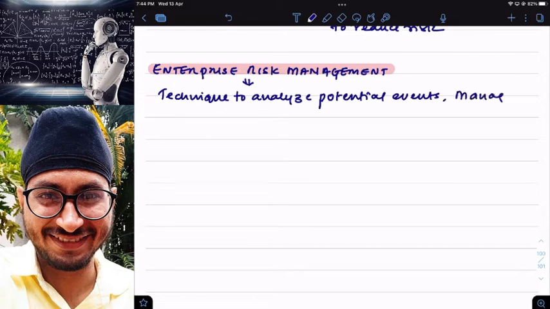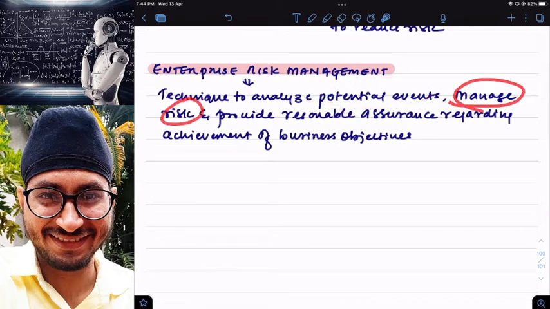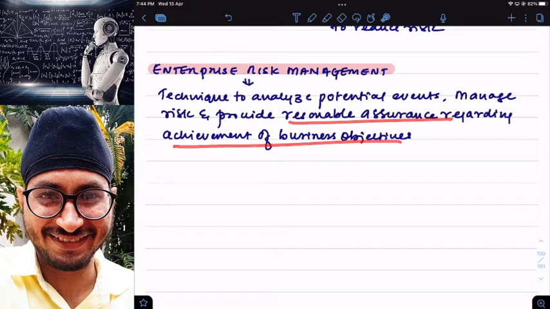Manage the risk, and provide reasonable assurance regarding achievement of business objectives. Clear? What is ERM, sir? It is a technique which helps the management to identify the potential events. Potential matlab future events, plus manage the risk means reducing the risk to acceptable level, and also provides a reasonable assurance that business will be able to achieve the objectives.